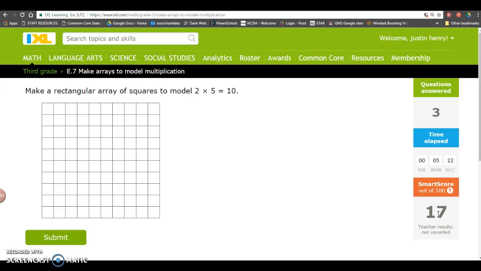So if we could set up a routine of doing 20 or 30 minutes 3 or 4 times a week, I think we could see a lot of growth using this program.